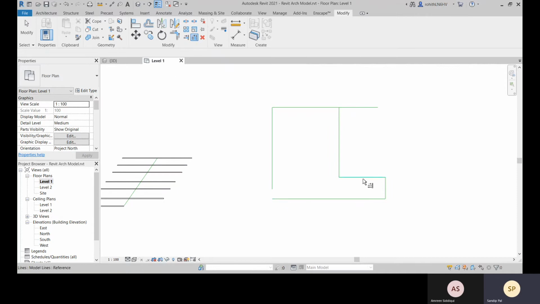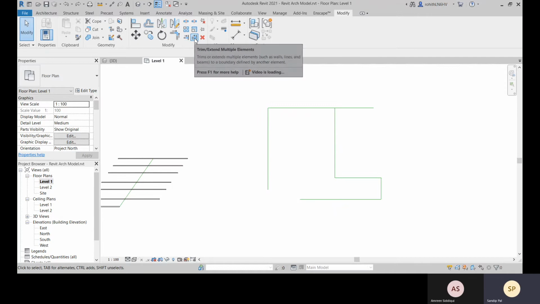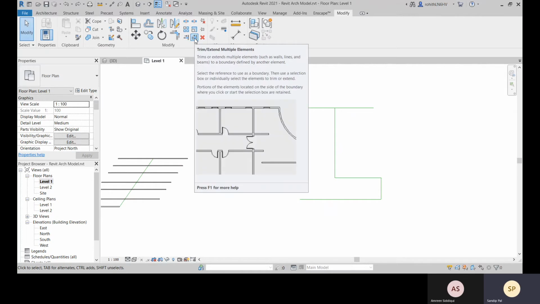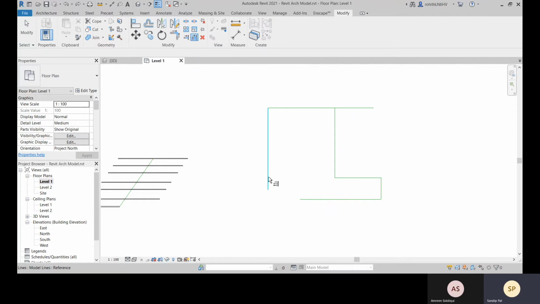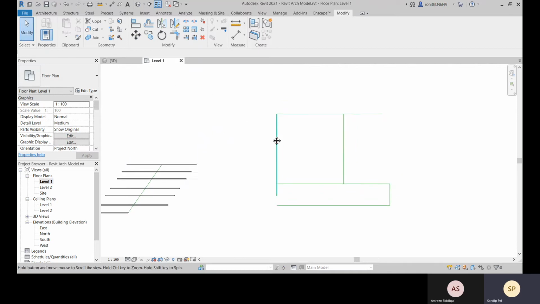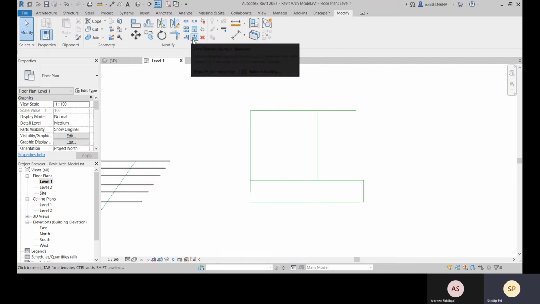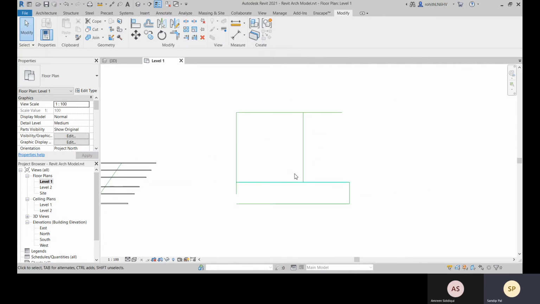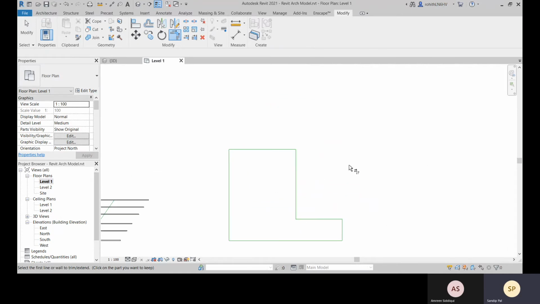Okay, just a minute. Let me go with this: trim or extend multiple elements. Like this, let me select it, let me extend this, let me extend this. So these multiple elements will be extended. So this is your trim or extend single element, this is for your multiple elements, and this is just simply trim.